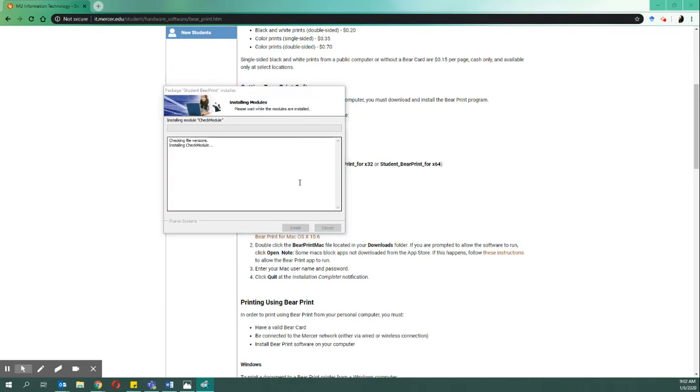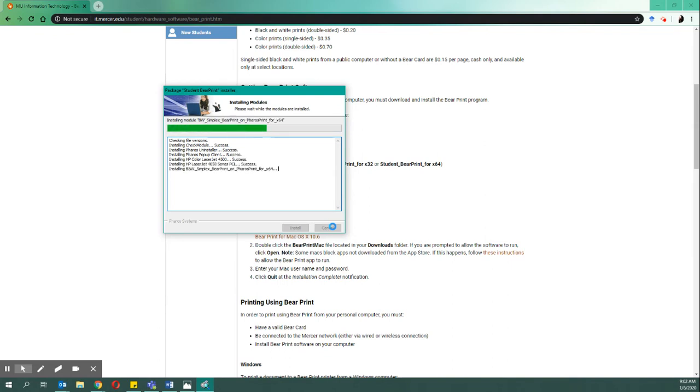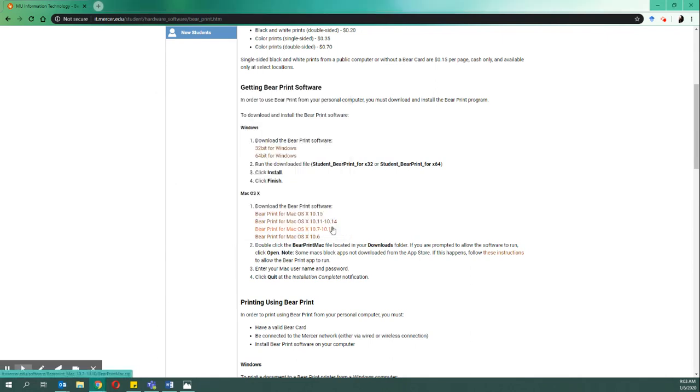This will run through and do the appropriate things it needs to, and it can take just a few moments. You'll know when it's finished when the button down here that says cancel turns into the finish button. The button has changed to finish, so now you can click to finish the installer.